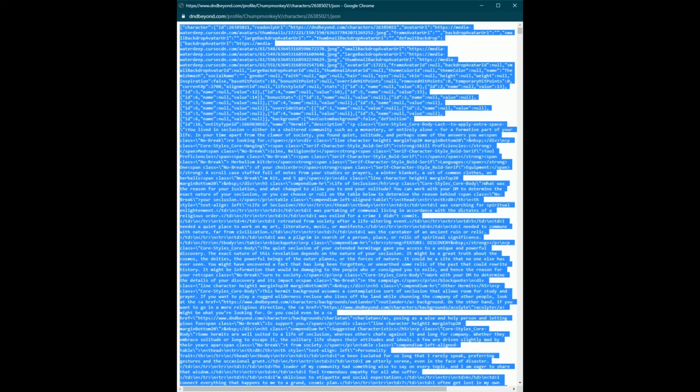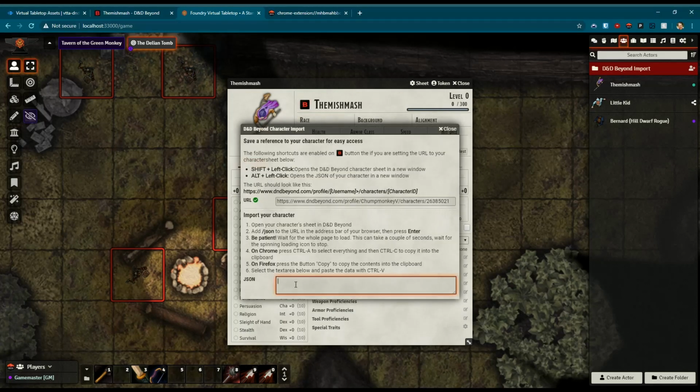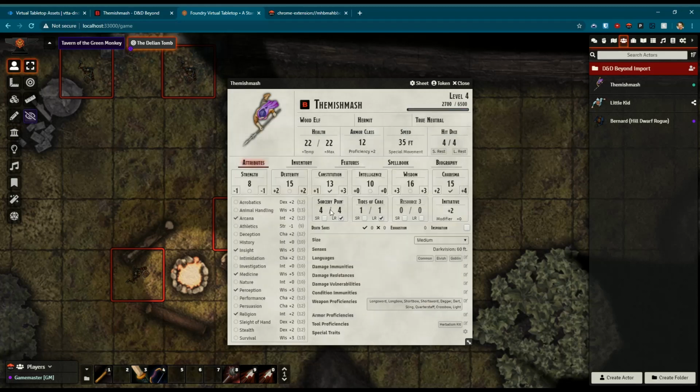And now I'm going to take this and paste it in my character sheet. So I'm going to go back to here and then Control V. And you notice it just filled a whole bunch of data. Now granted, my character is pretty simple. Now you notice, guess what? It's now a level 4 character, 22 health.